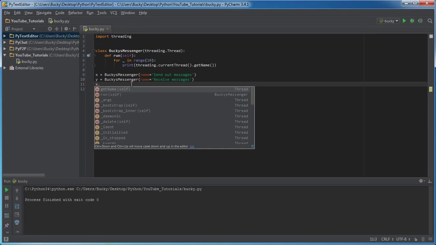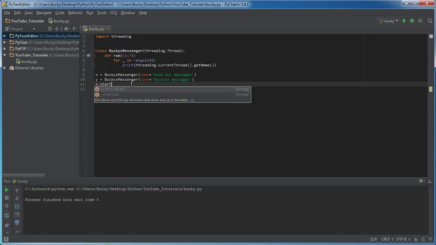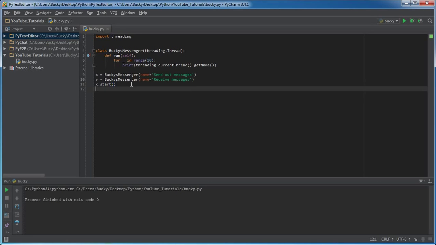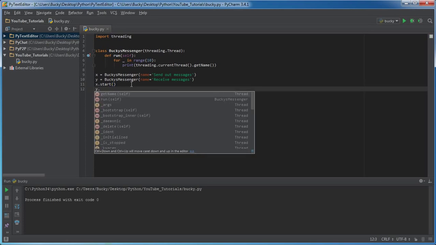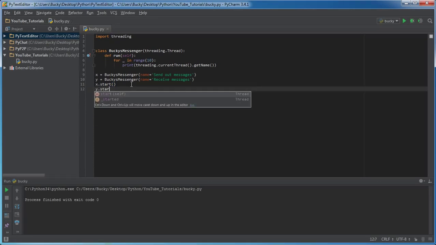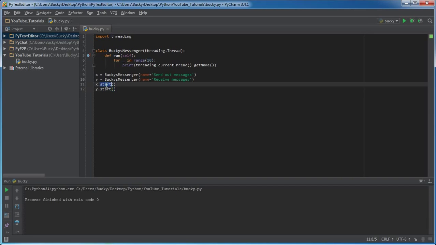Whenever you create a thread, you want to call the start function on that thread. So X start and Y start. And even though it doesn't really make sense at first, whenever you call the start function, it goes to that class and looks for a function called run. So it's kind of weird, but that's how it works. So start kicks off a thread.